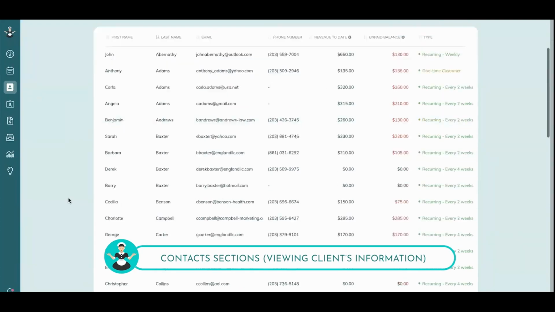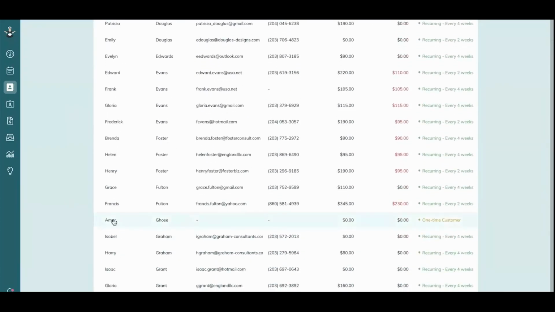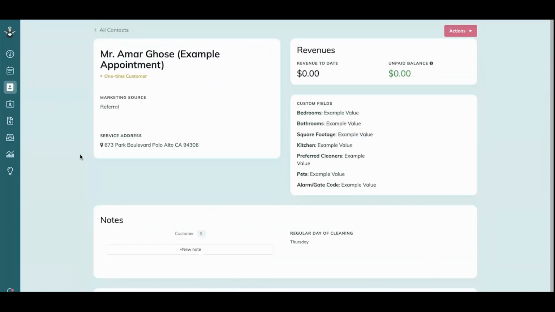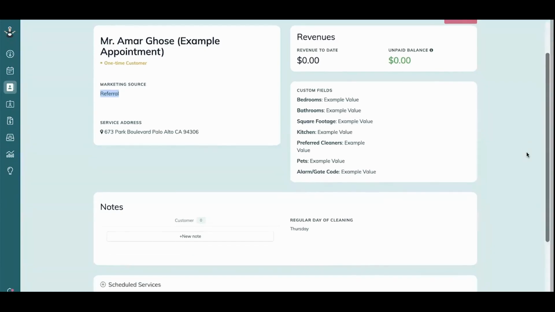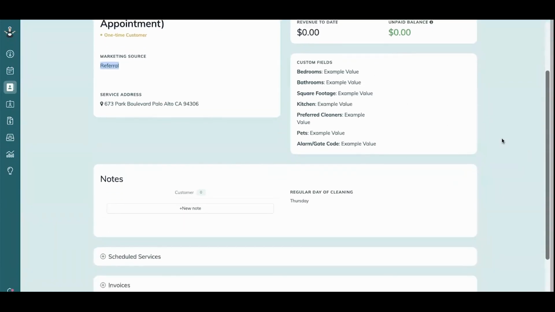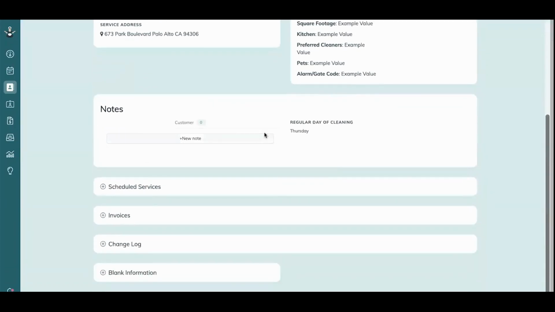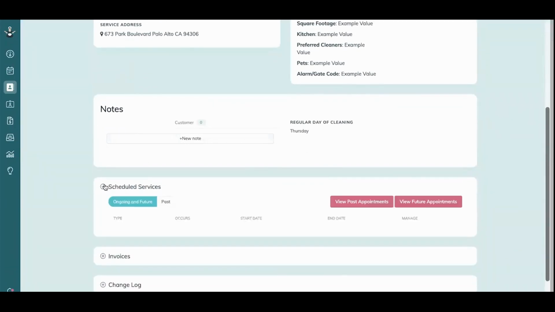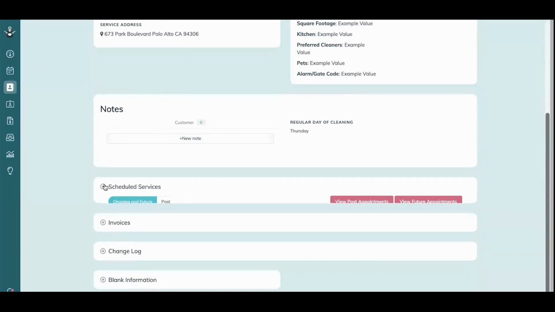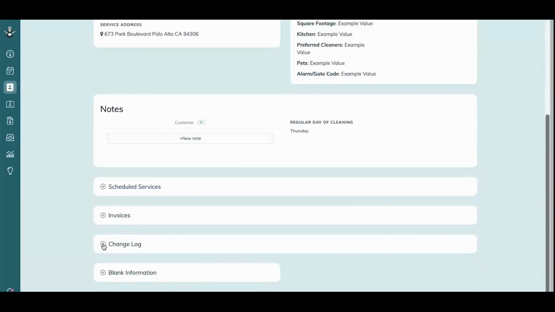This allows you to just click into anyone's profile. So if we just find me on the list right here, we can click here and my profile will quickly load. It will immediately give you more information on the client that you're looking at. You can track the marketing source, which will be shown a little bit later on and how that relates to ZenMaid's reporting. You can have multiple service addresses. You can track the amount of revenue that each customer has paid you, as well as if they have an unpaid balance. And then you have the custom fields that I touched on during the appointment setup, as well as notes, the regular day of cleaning, and then a scheduled service history with past and future appointments, as well as invoices and a change log.